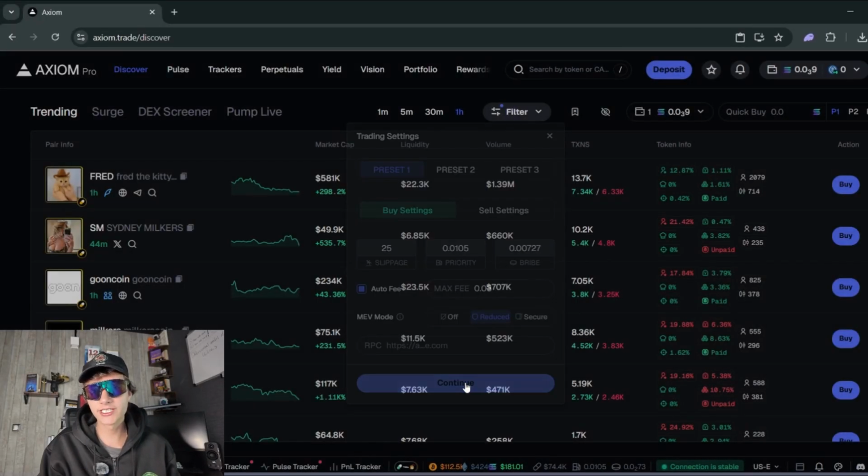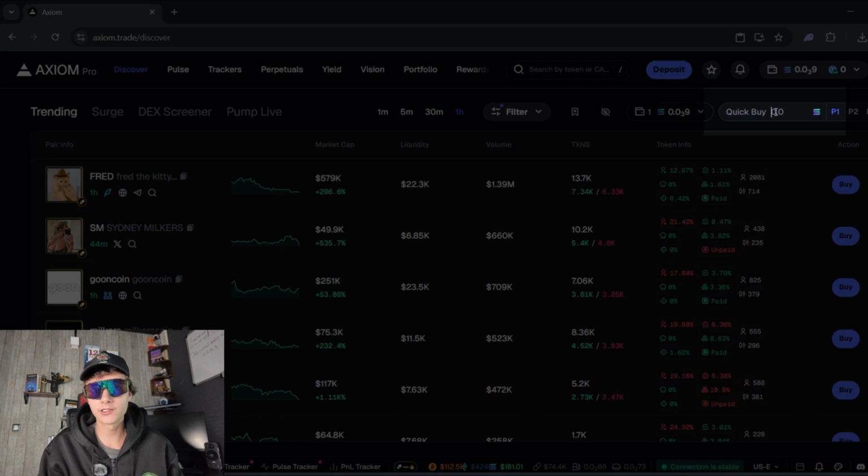The last thing you want to change is your quick buy, which is right here on the top right, and that's going to let you instantly buy a coin from the pulse section. And of course you can adjust this to your portfolio.